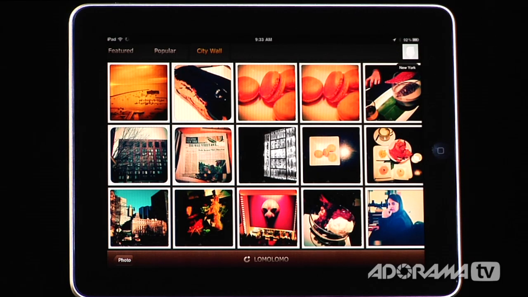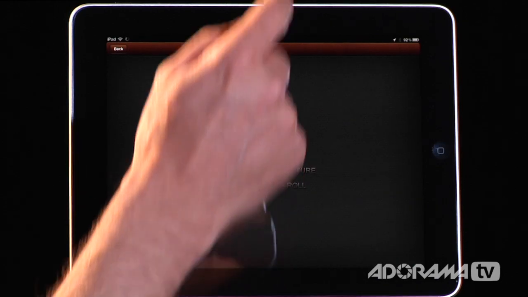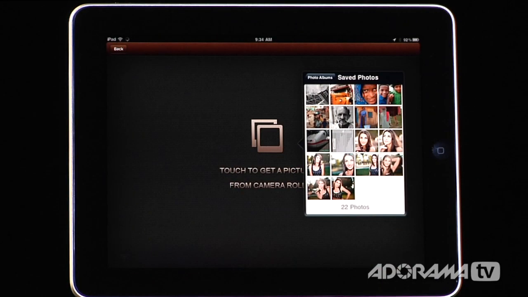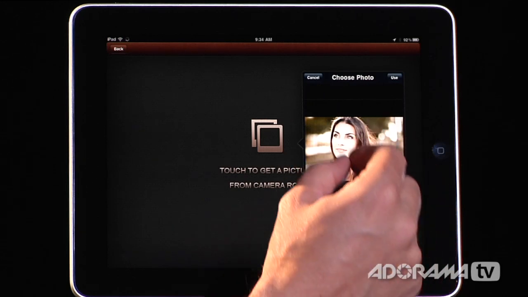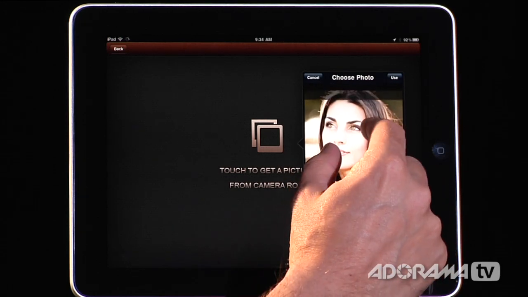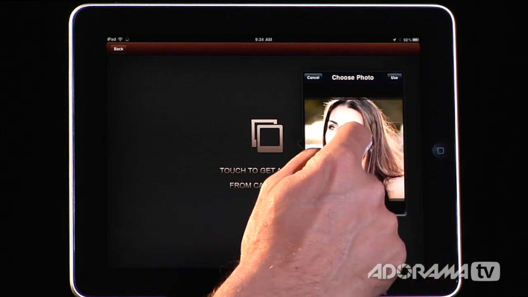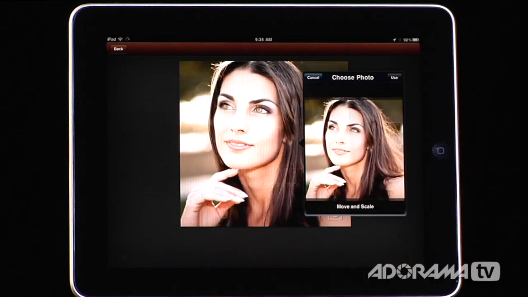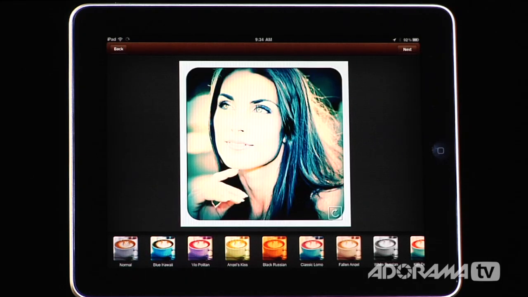But let's get to the heart of the application, and that is actually loading in photos and changing those up. So to do that, the first thing you will do is you say touch to get a picture, and then your saved photos will pop in here. And then what I'm going to do is I'm going to just choose a shot that I took. This is one that we shot a day or so ago of Brenda, and I will move and scale this. So I want it to fill this square because all the Lomo shots are going to be square. So once I have that, I'll say use, and then boom, here comes our shot of Brenda. Now all I have to do is go down here and choose one of these presets, and it's going to make it all Lomified.